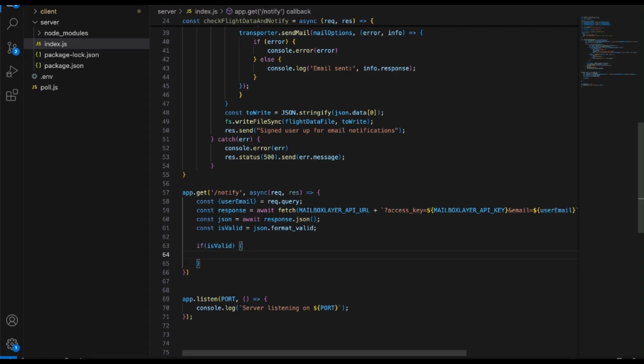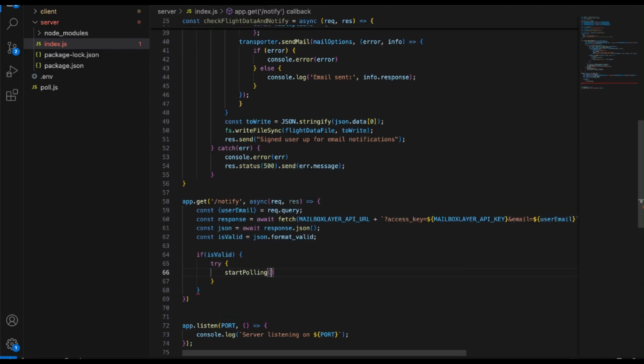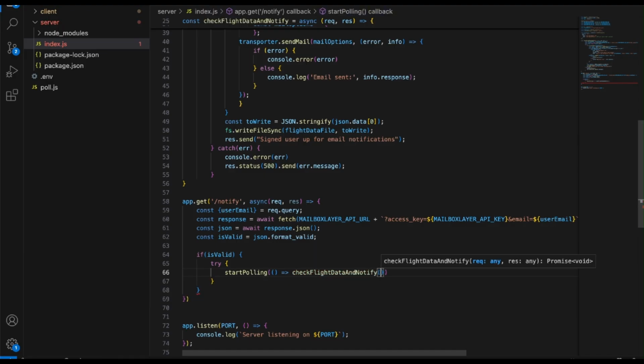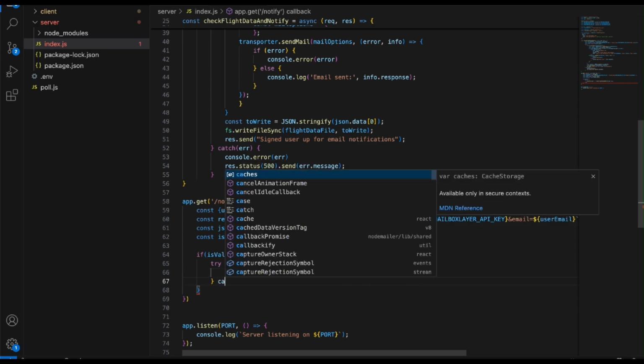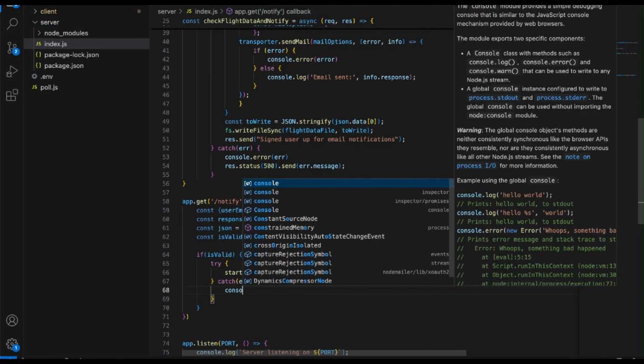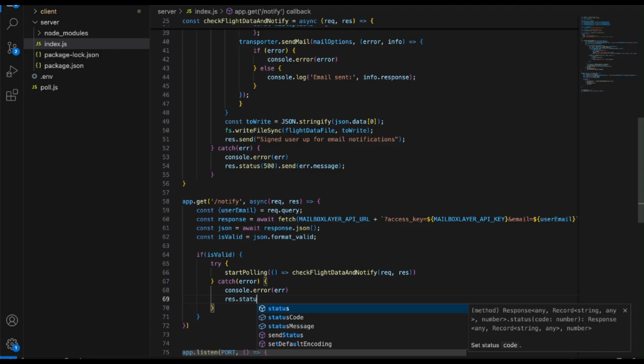So now, after we've checked if the email is valid, instead of just running all that code, we're now going to start our polling function. And so to do that, we're going to call the function. We're going to pass it the function that we just wrote as a parameter. We're going to use a closure to close around the variables that we need to pass as arguments. And then we're going to catch any errors and log them to the console. And if we were doing this properly, we would also handle those much better, but we're not doing that for now.